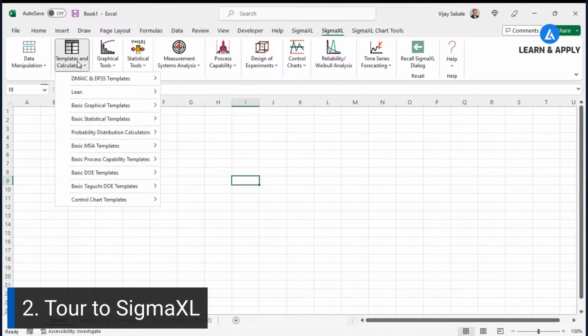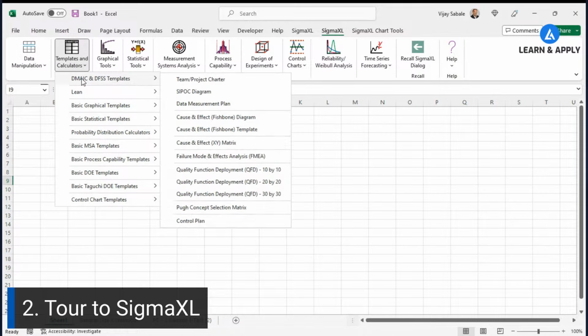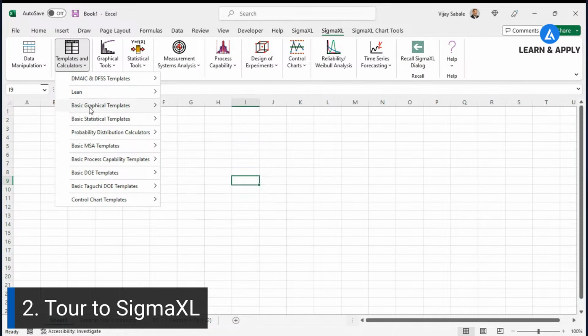We have various templates like DMAIC templates, DFSS templates, lean templates, and all kinds of templates available here, including MSA, process capability, and DOE that we need during execution. The lean templates are an important characteristic of SigmaXL, because it is unique in having both lean and Six Sigma tools.